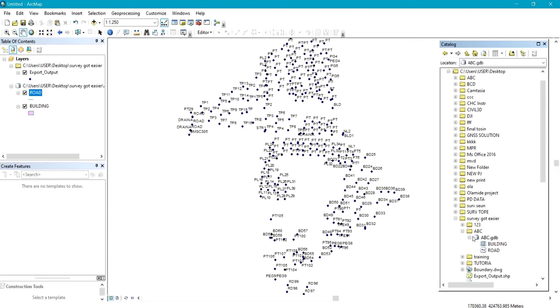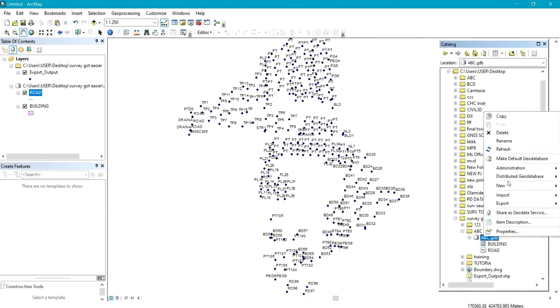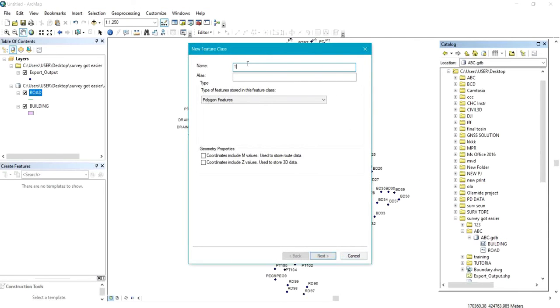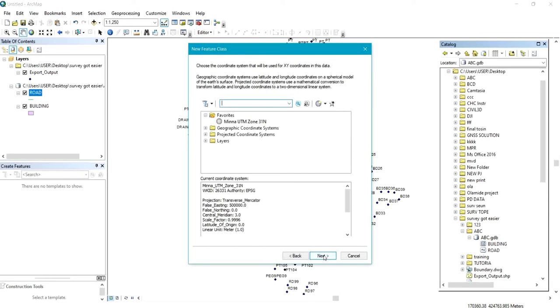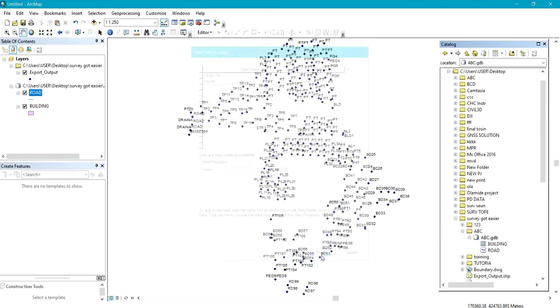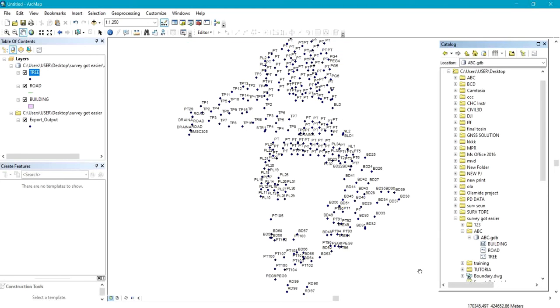The last thing we'll be working with is, I'll come back to this place here and click on new, then feature class. This feature class is going to be tree, and my tree is just a point feature. I'll select point features and click on next. Then I'll select my coordinate system, click on next, and click finish. Alright, that has been done. So the three feature classes have been created, such as tree, road, and building.